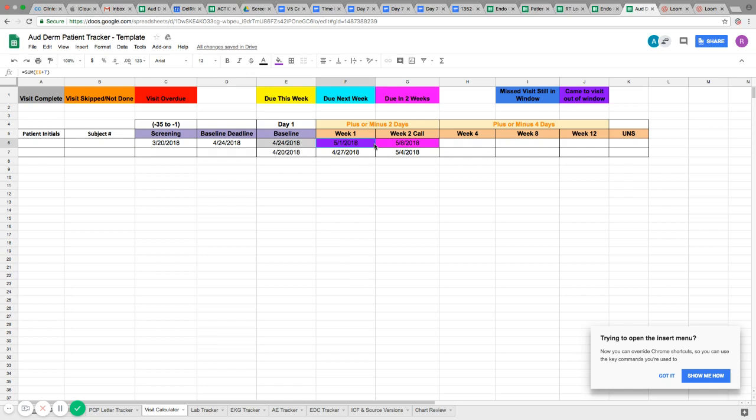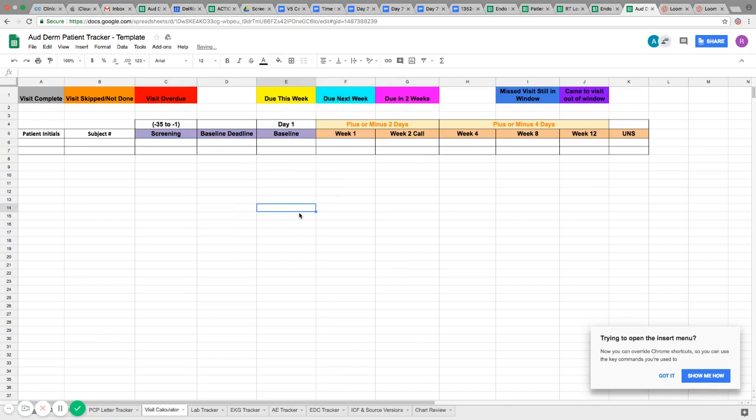Let's say my subject never came to their visit and they dropped from the study or the visit was just never done, you would make it orange. And then if the visit's overdue, which means the subject's visit is out of window and they have not come, you would make it red. So there are a bunch of different colors that we use to keep track of the patient's status in the study. So I'm just going to go through and clear this all out because this is our template.